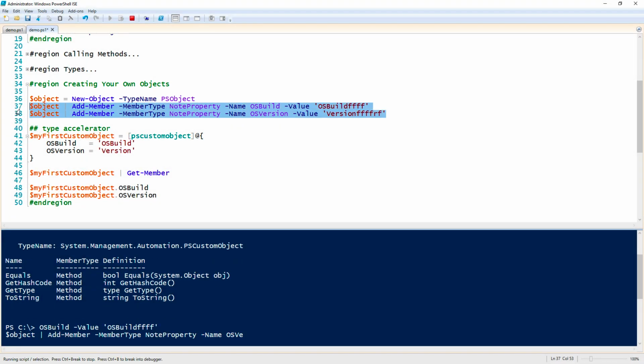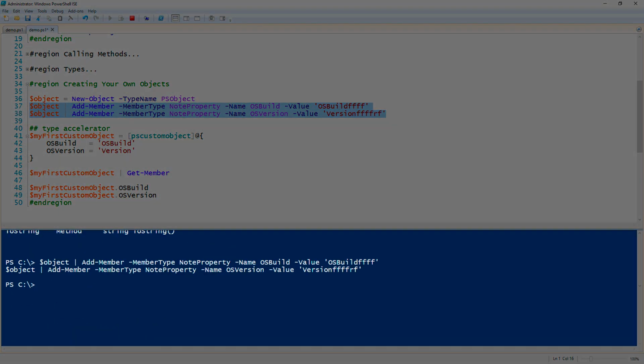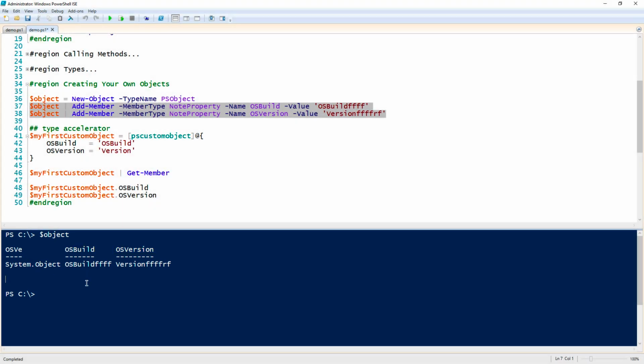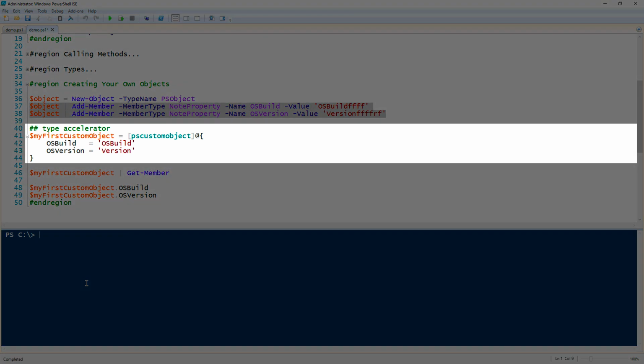Okay, when I run this and look at the object, you can see that we have all of the different properties that I had created. We have the old one, the OSV that I did by accident there. We have OSBuild and OSVersion with their values. So that's how we can create an object. That was the old way to do it. The new way to do it, we can use the pscustomobject type accelerator.